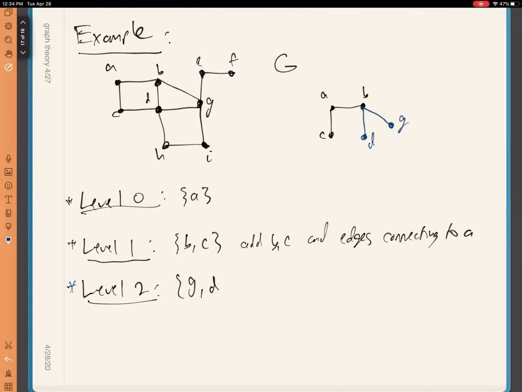I move on to the next vertex that was chosen in level 1. It is true that C is connected to other vertices, but the only vertex that C is connected to is D, which we've already added to our tree. So I'm not going to do anything, because if I added an edge here, I would have produced a circuit, and I don't want to produce a circuit. Hopefully at this point you can see how this is going to work.